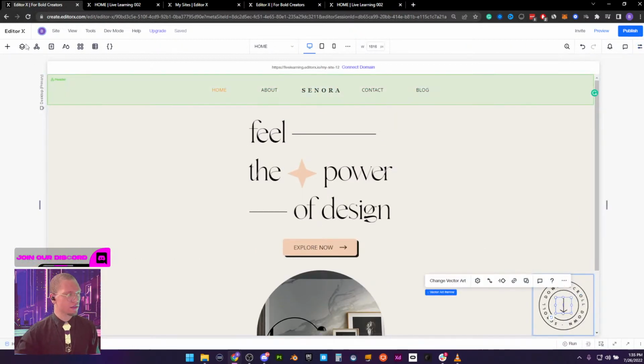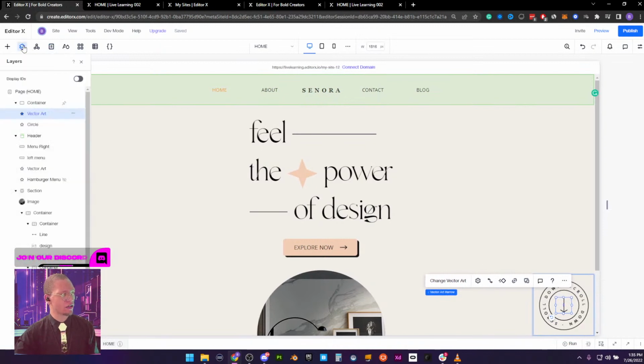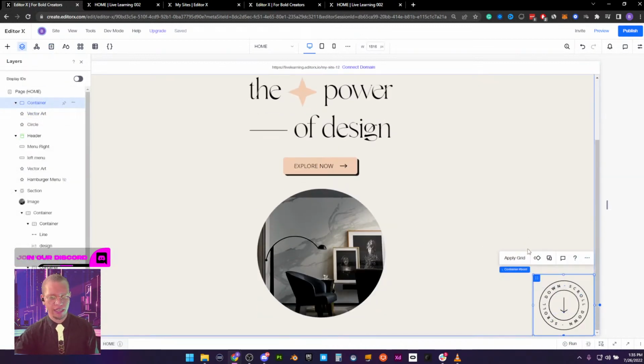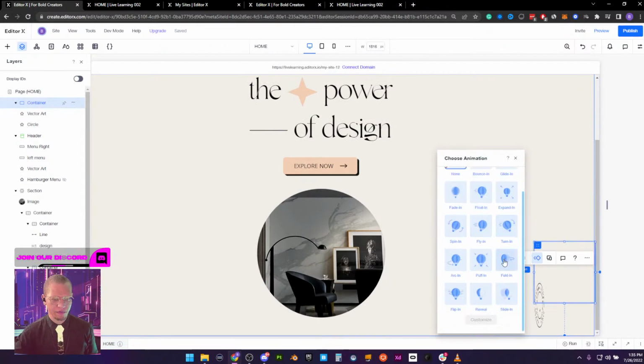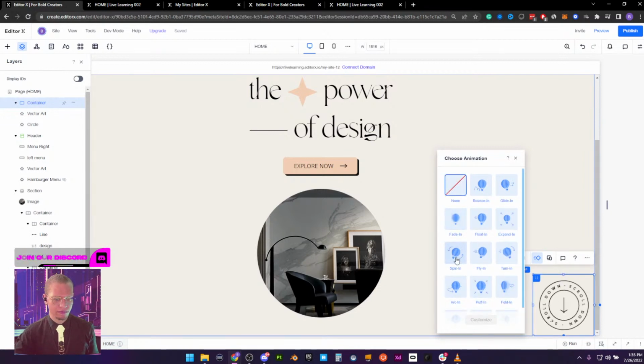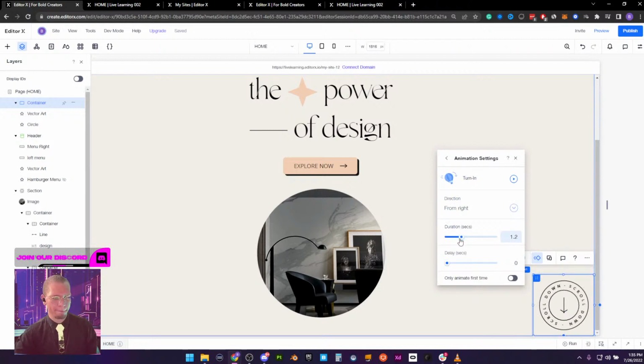And for our container over here, I'm going to go to my layers. I'm going to select this whole container, animate, and let's see if we can find a rotate in. Got a little spin in there. It is a little bit too spinny for me. So let's see if we can find... Honestly... Oh, what is that one? Let's go ahead and try this. Let's go ahead and customize. Let's play it, see what it looks like.